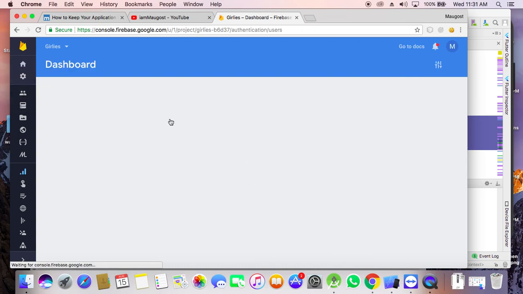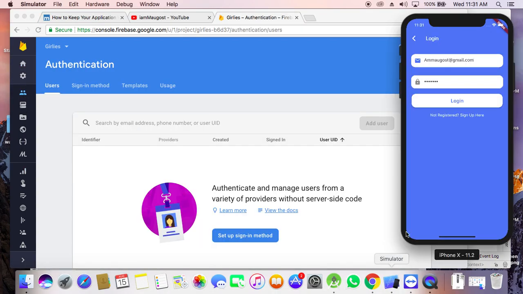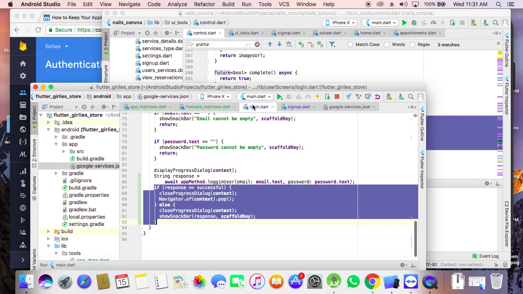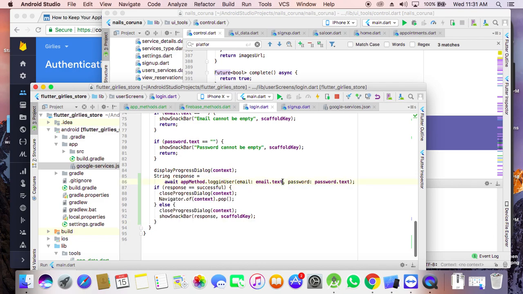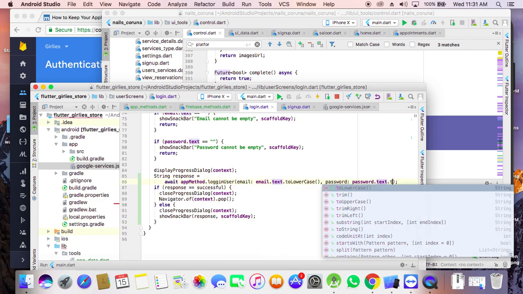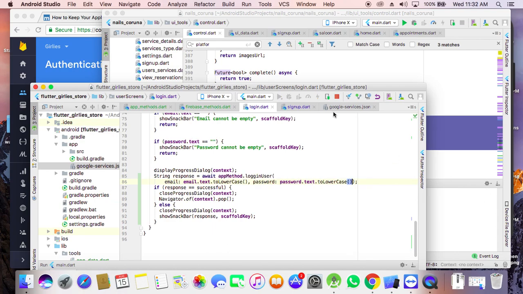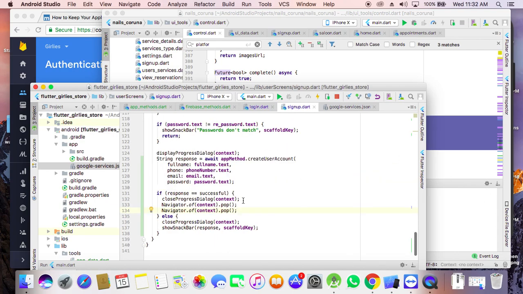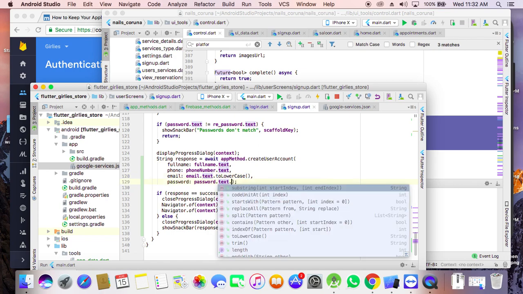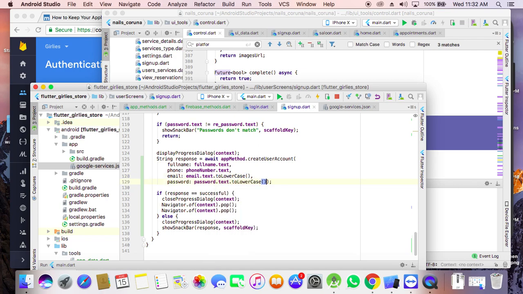Okay, then this is what we are talking about. Let's go to authentication. Now when we try to sign in our user, this is what I want us to do. Here, let's just make it lowercase, and here also let's make it lowercase, and we save. Then in our signing up also, we just have to pass all these things, our email and our password, to lowercase.